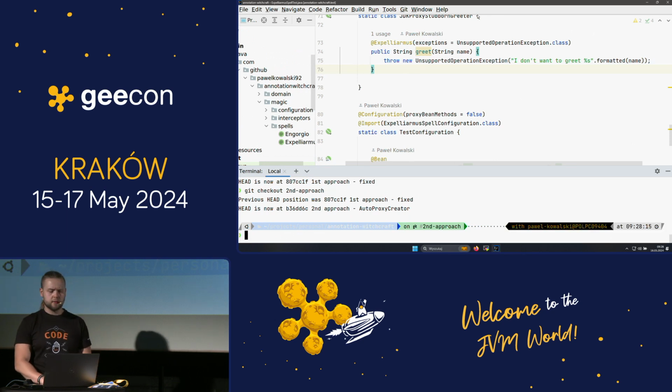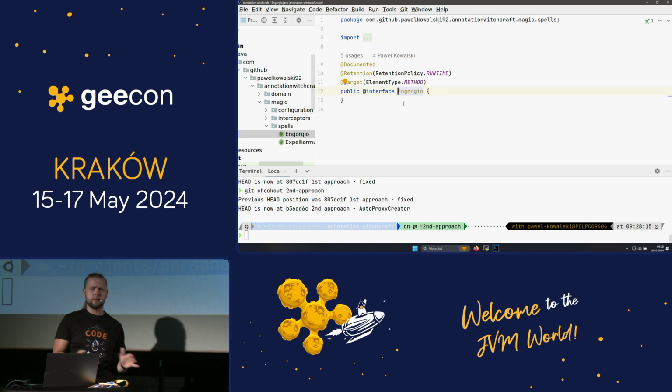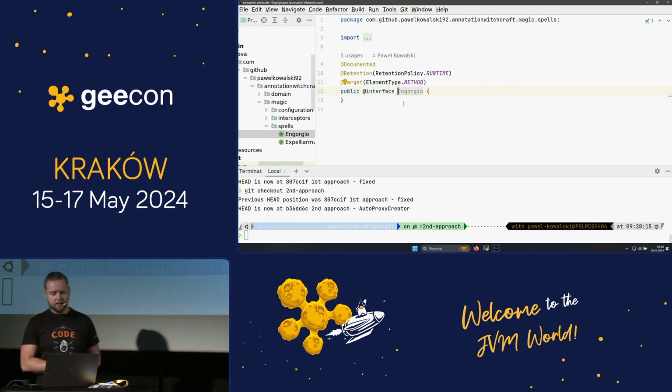I've created another spell because a proper wizard should have more spells in the arsenal. The one called Engorgio, also taken directly from the Harry Potter franchise. And this spell is supposed to enlarge text, right? Transform it from lowercase to uppercase and, yeah, enlarge it, simply. And how does it work?